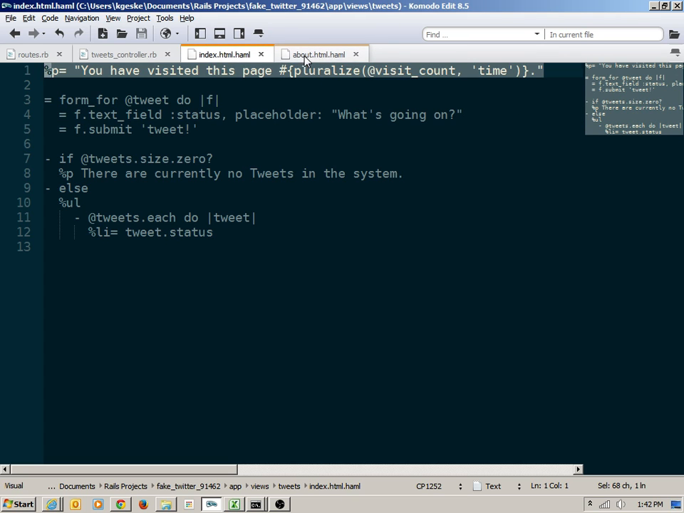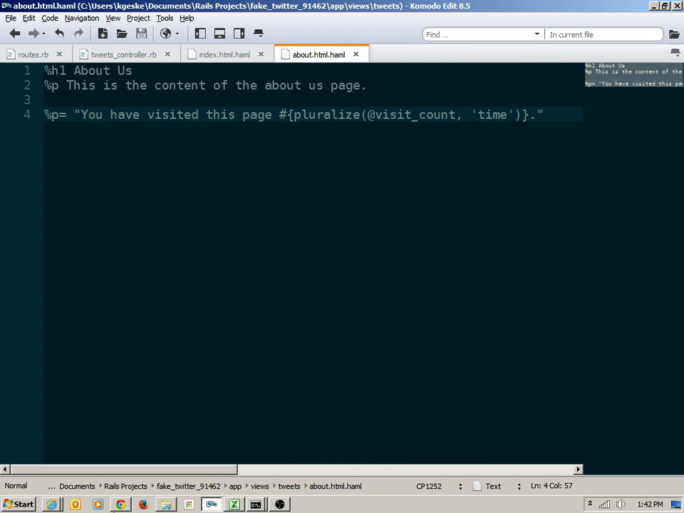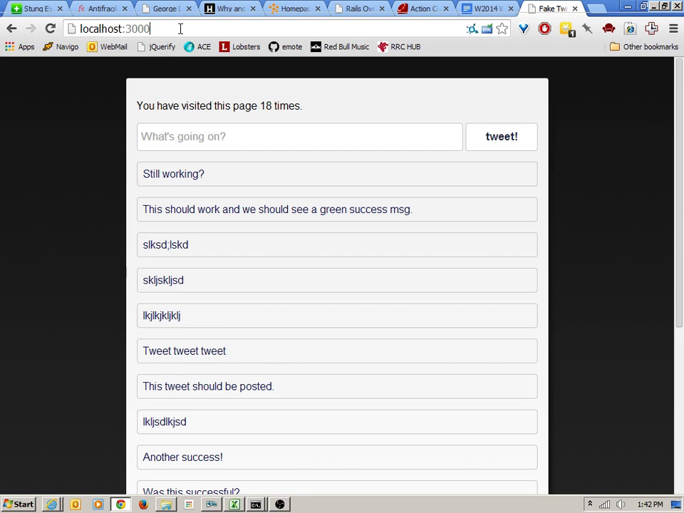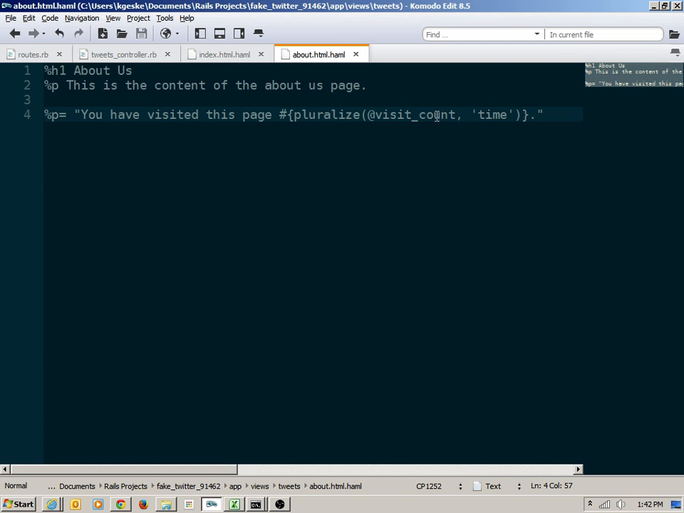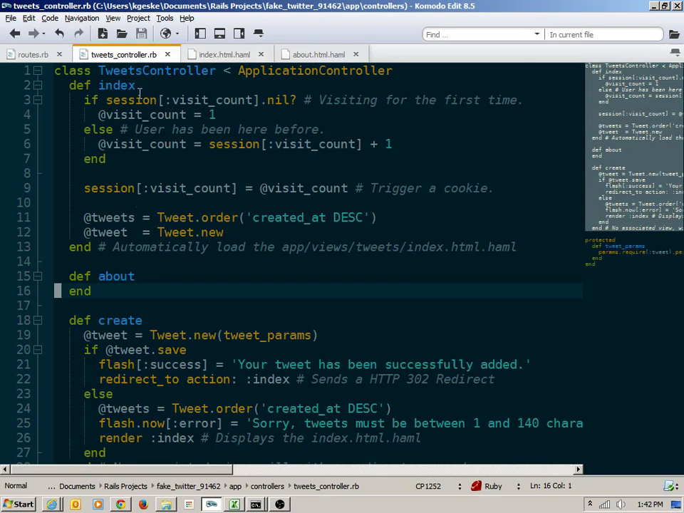If I try to load this up right now, it's going to cause an error. So if I try to go to /about, oh, that's interesting. 0, even though I'm not loading up that instance variable at all.